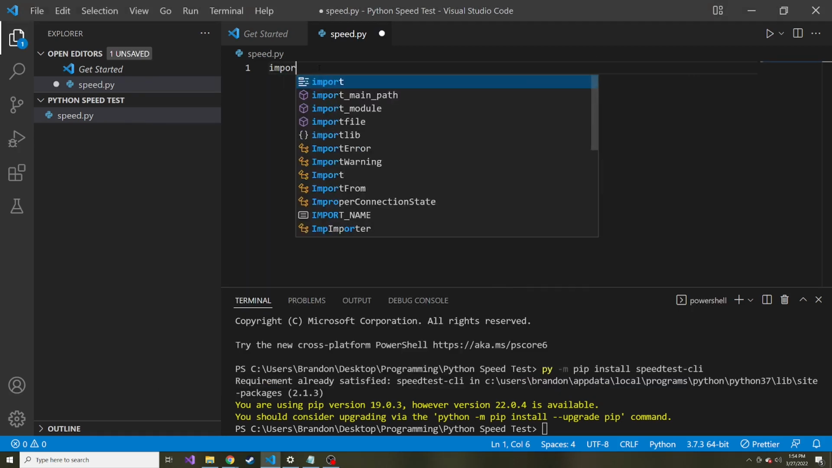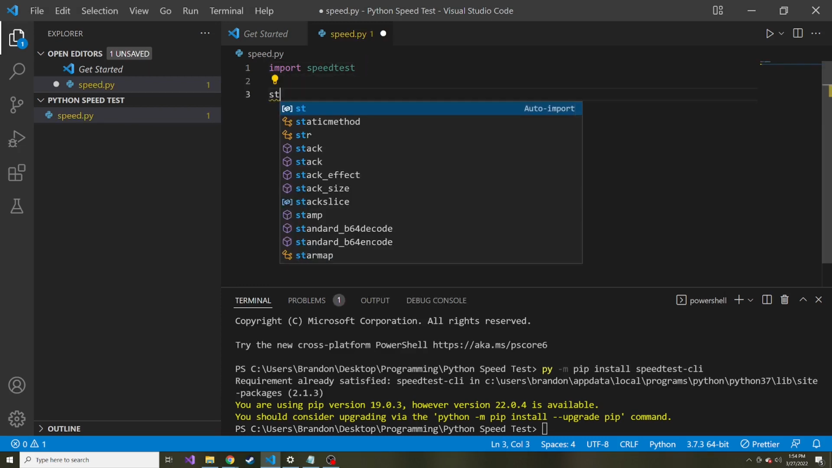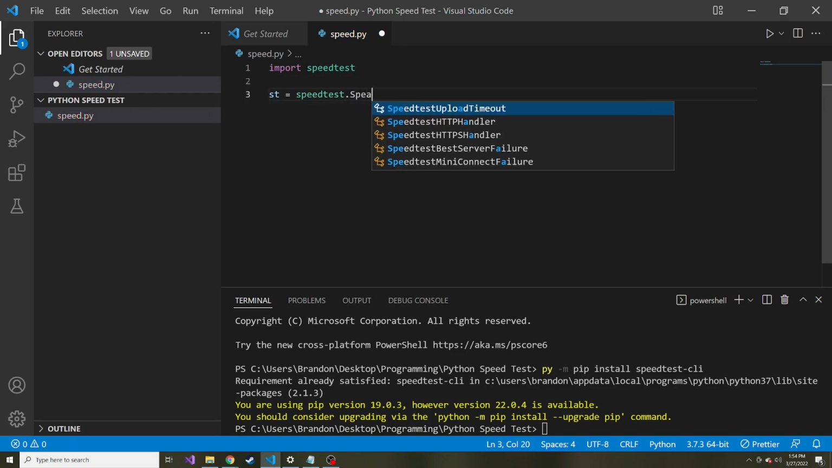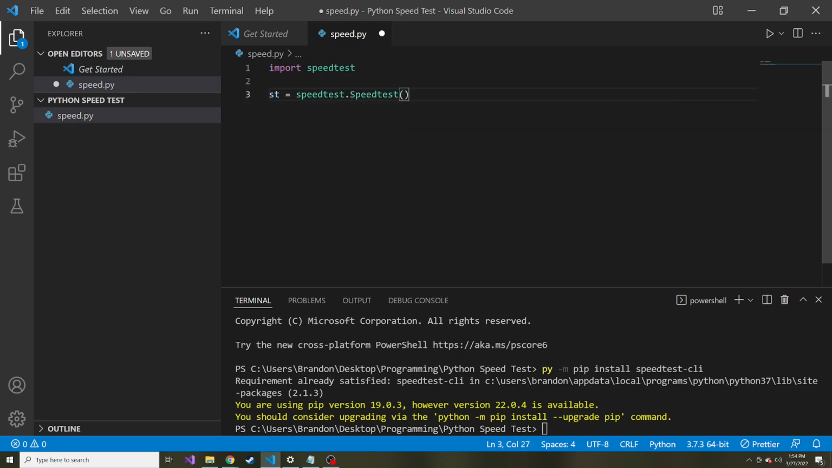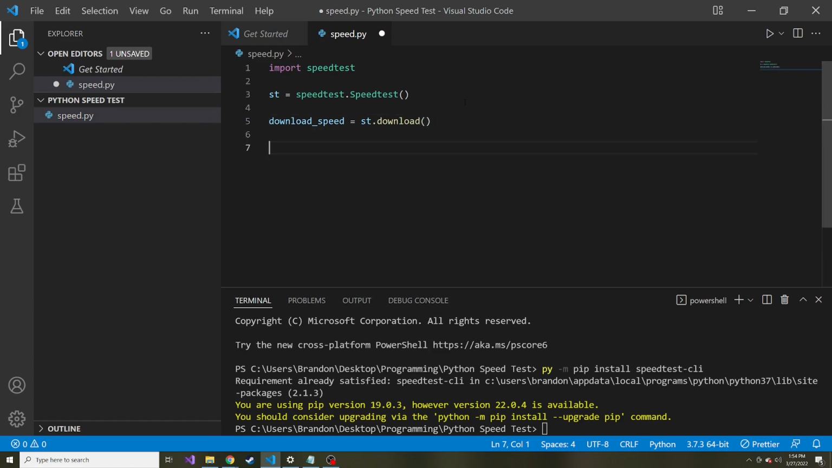So let's first import speedtest, and then down below let's make an object and we'll call it st for speedtest. And that's going to be equal to speedtest.Speedtest(), an instance of that. So let's get the download speed. I'm going to create another variable called download_speed, and that's going to be equal to st.download(). And then here we can go ahead and print out what that download speed is.